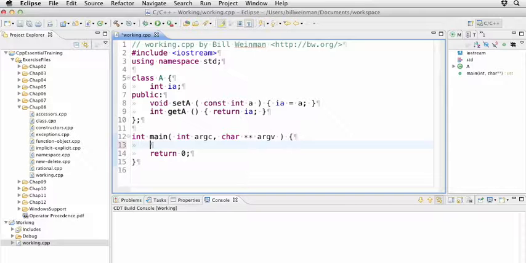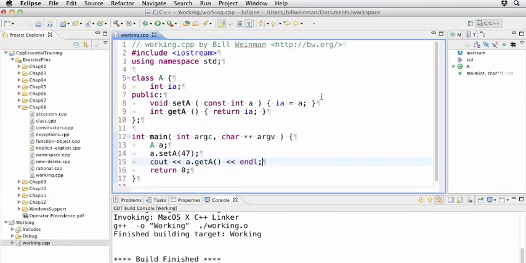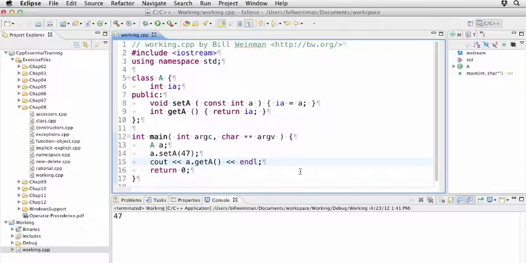Now we'll declare an object based on that class. We do that like that. The capital A is the class type, and the lowercase a is now the object that's an instance of that class. We'll use our setter to set the value, say 47, and then use our getter to retrieve the value. We'll use cout to display it. We'll compile and run this, and you'll see that it prints a 47 exactly as we expected. Now we can easily set and get values from our simple class.